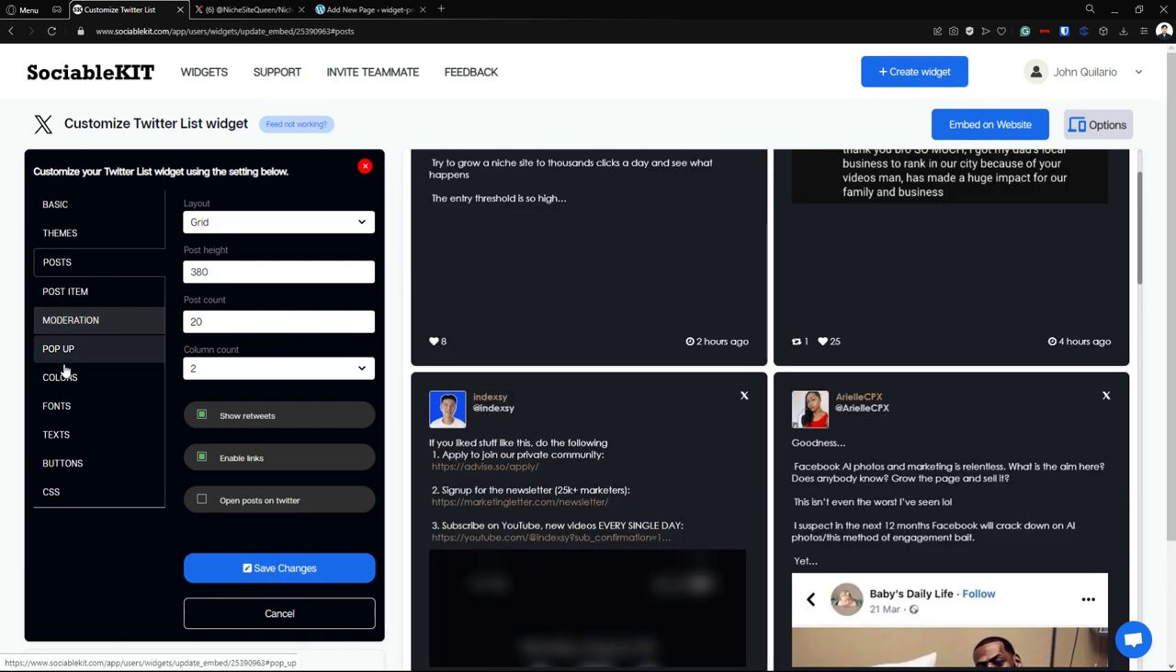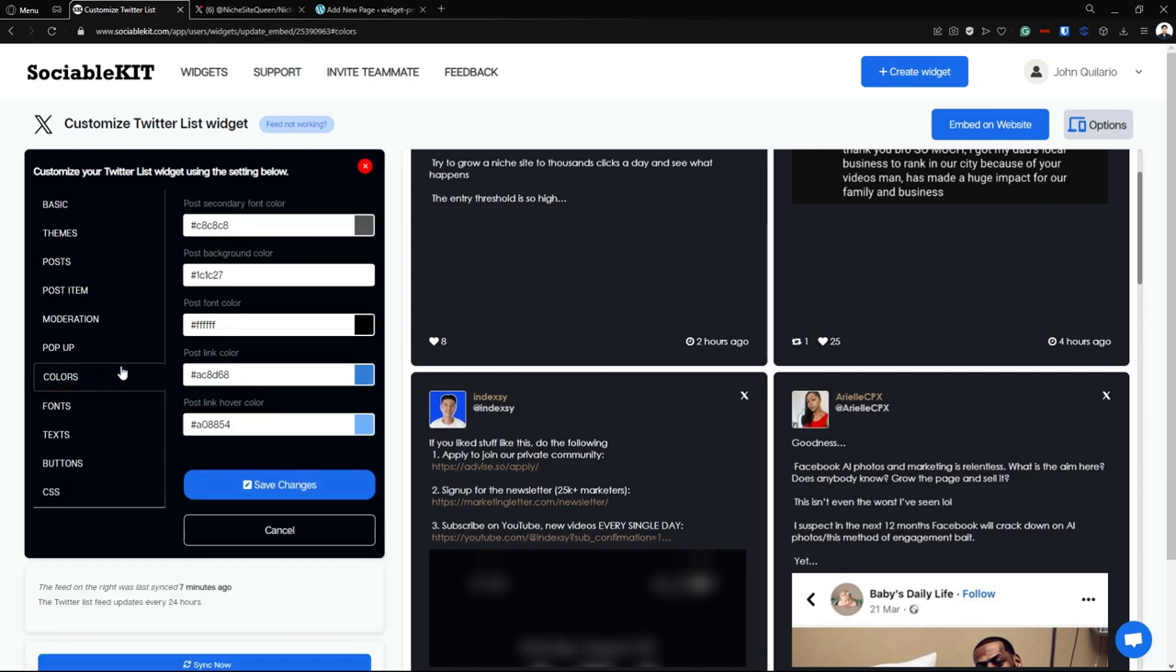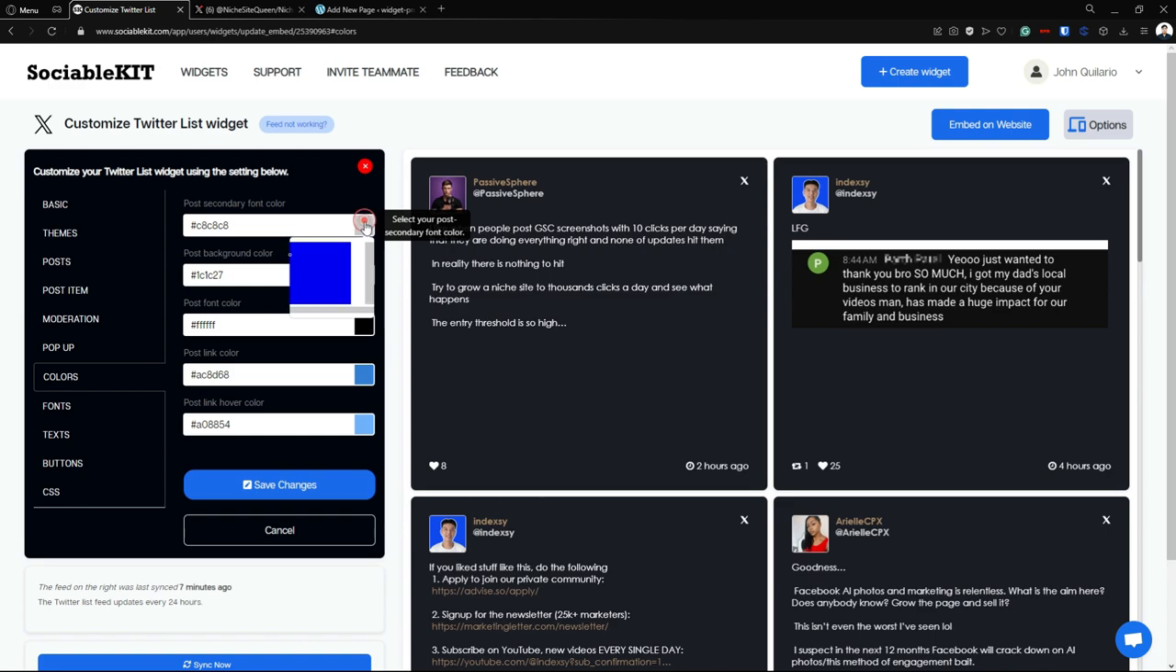Now moving on to the colors tab. In here, if you didn't find the color theme in the themes tab that fits your website or your business, you can always choose the color manually. So you can change the post secondary font color, the post background color, the font color, and so on. You can manually change it depending on the color theme of your website.